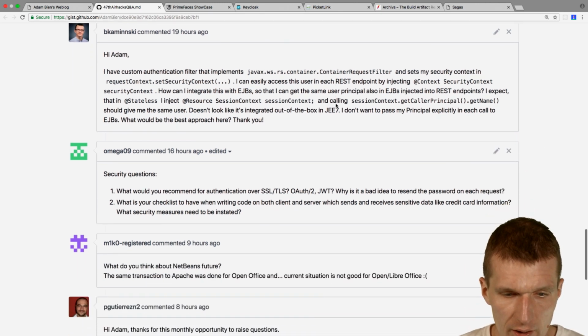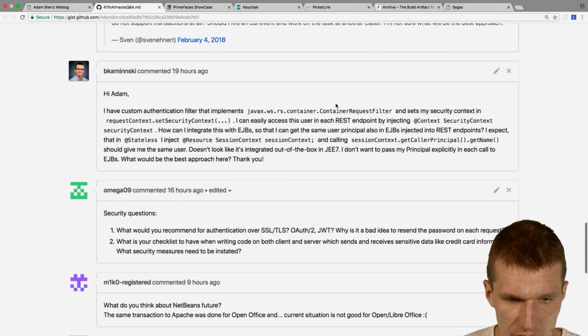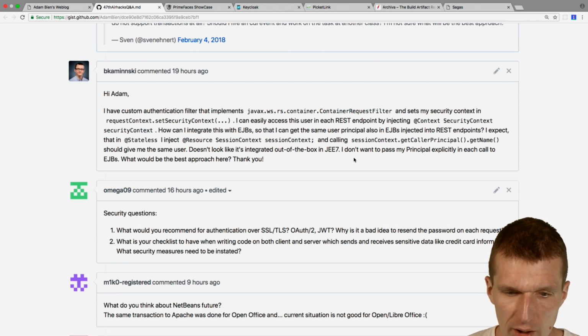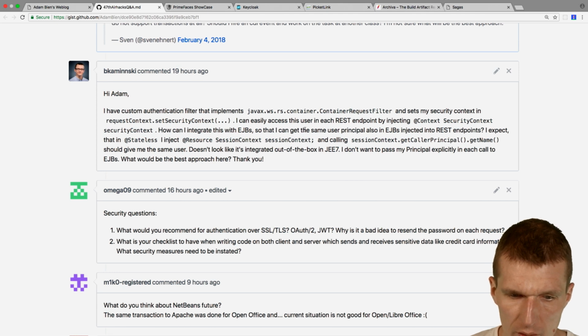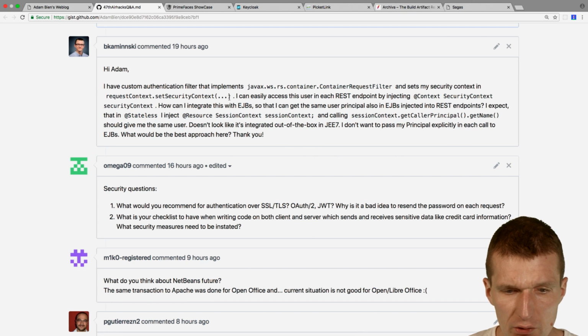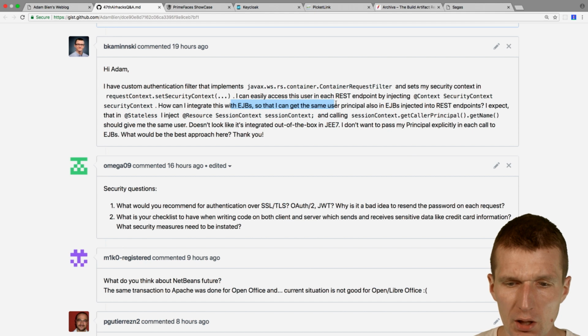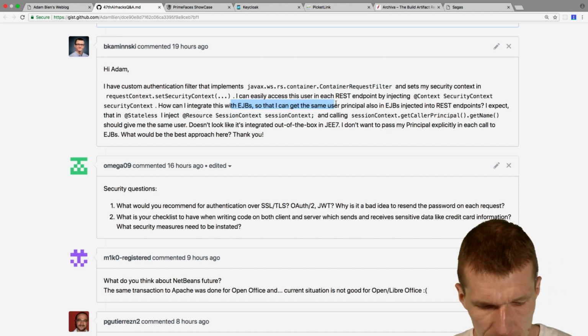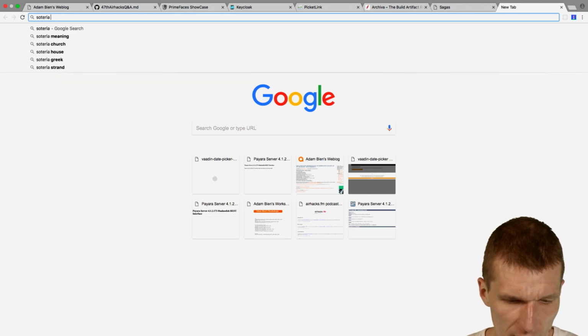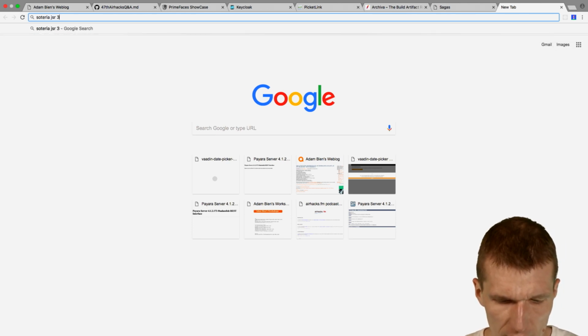So, there are new questions. Let's see. I have a custom authentication filter that implements ContainerRequestFilter and sets the security context. I can easily access this user in each REST resource via the security context. How can I integrate this with EJBs? So with EJBs, we added this already. It is not enough to set the security context. You will have to use a realm or properly authenticate, and take a look at Soteria. So the answer would be Soteria, JSR, I think 375.